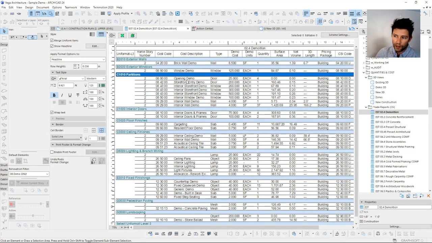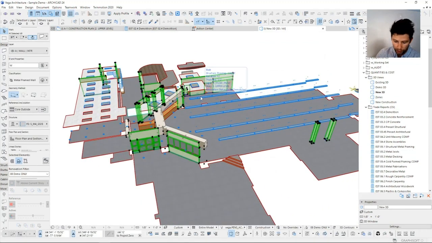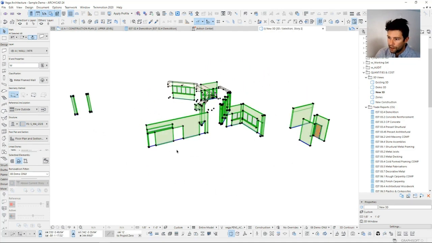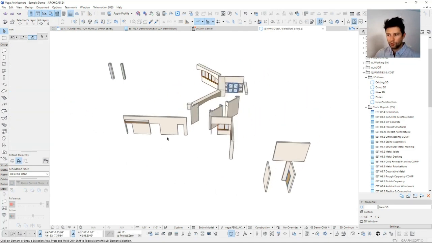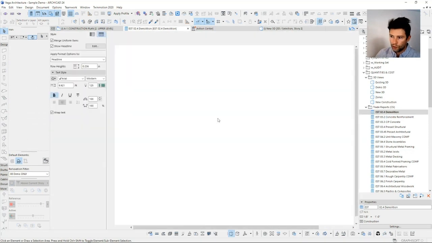We can always grab our headlines here as well if we want to see all of our partitions. We can isolate them by hitting F5. And once again, this is just filtering through our model to pick up the model elements that we want to review and assign information to. So we can keep playing with this.